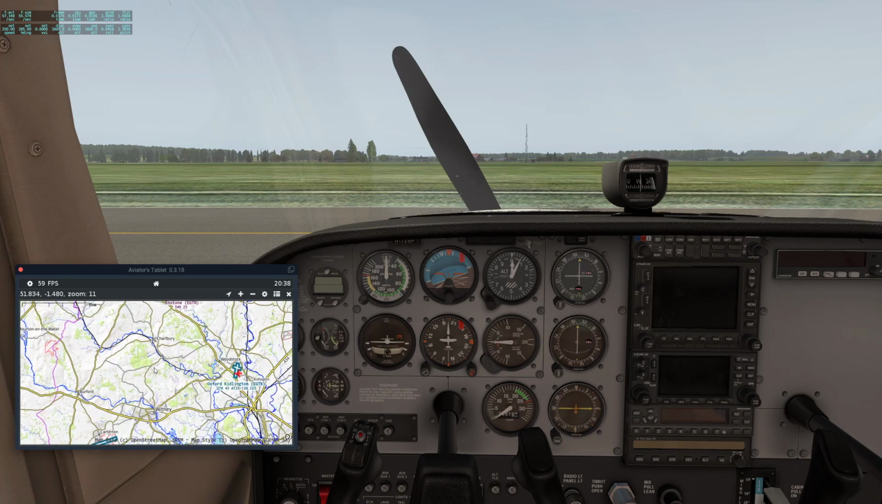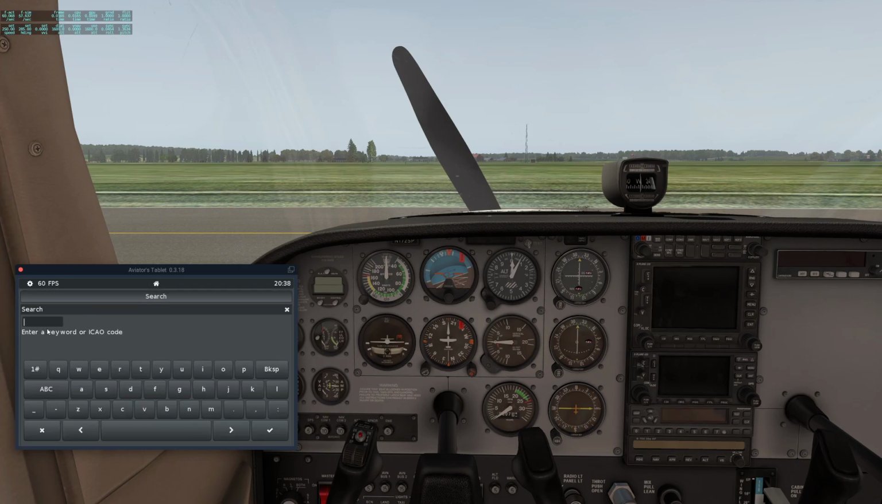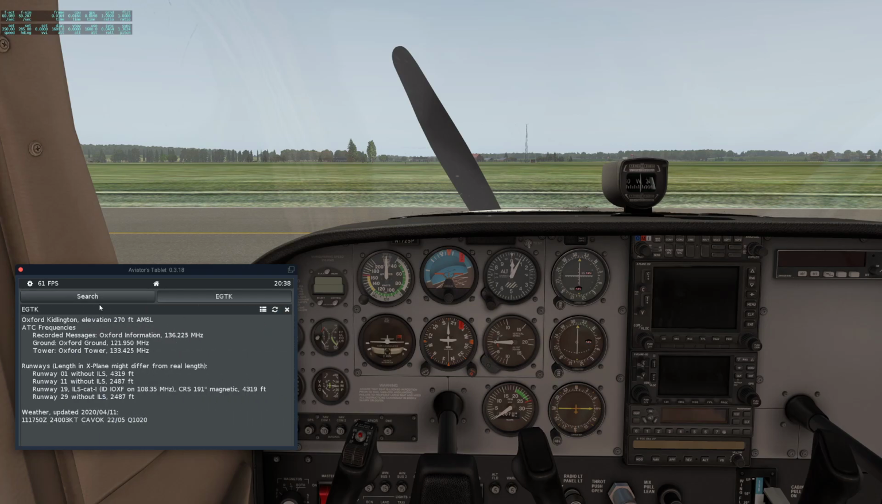The second thing is the airports and charts. EGTK is the airport we're at at the moment. So if we go back here and go EGTK, by default we'll get airport info, and we'll get the ATIS. 240, 03 knots. Okay, I'll come to runways in a second.